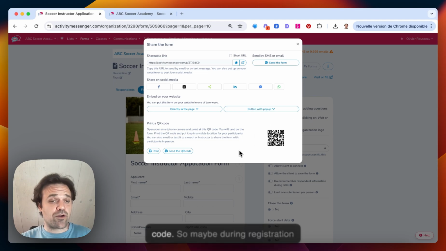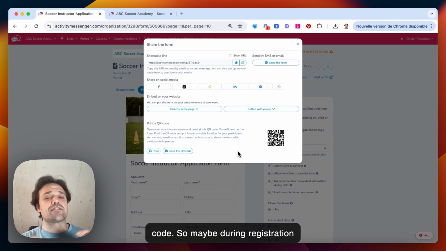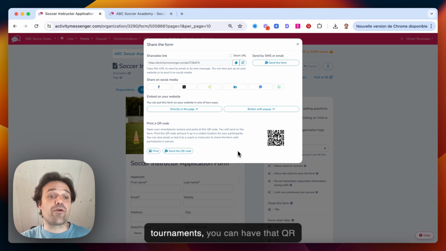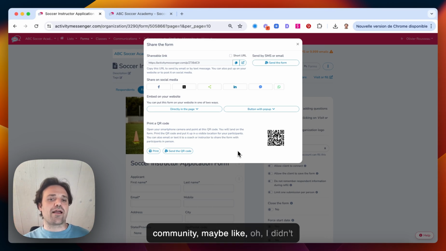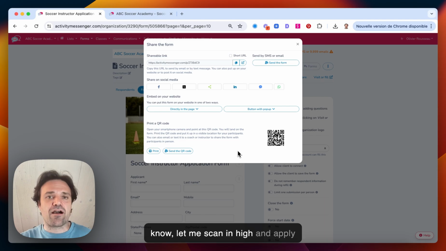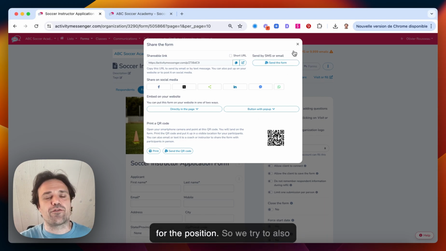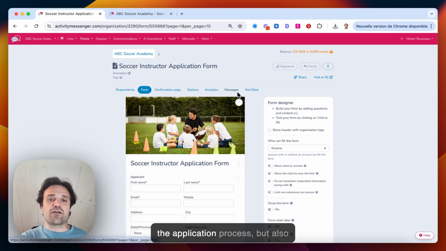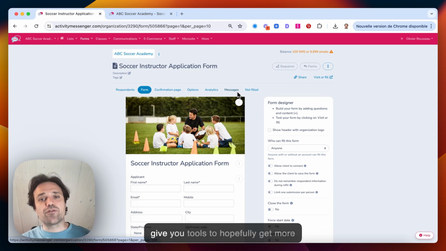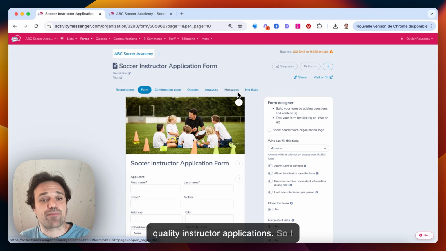But there's also a QR code. So maybe during registration periods, during times where there's high volume of people walking into your soccer academy, or even at tournaments, you can have that QR code saying, hey, we're hiring. So somebody who's in your soccer community may be like, oh, I didn't know. Let me scan and apply for the position. So we try to not only streamline the application process, but also give you tools to hopefully get more quality instructor applications.